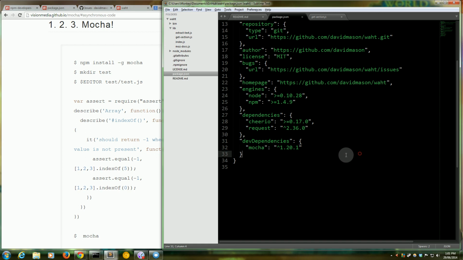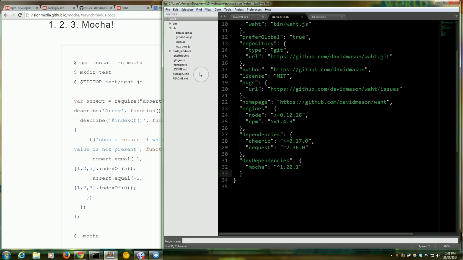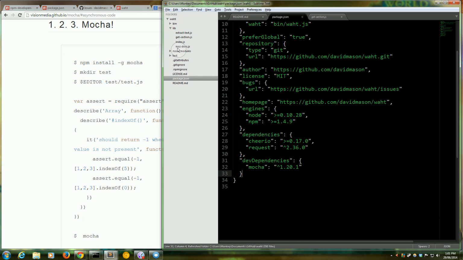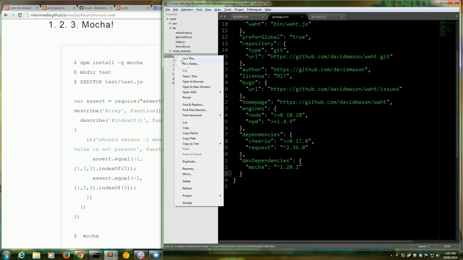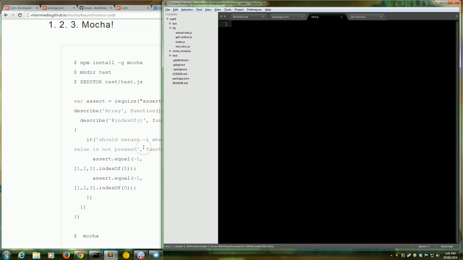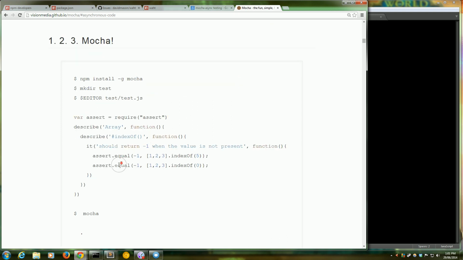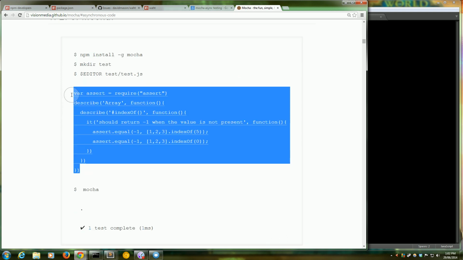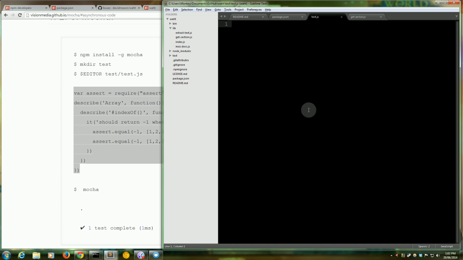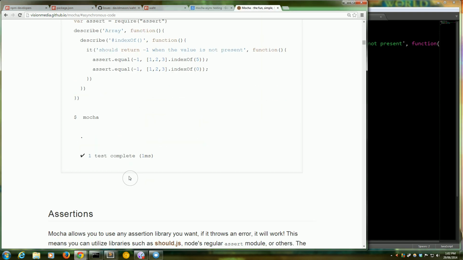I'll put them in the same place, there. There we go. So now I've got test.js, and they're saying put something along these lines in there. So why don't I just grab that, to make sure I've got my tests running properly, and then I'll replace it with whatever I've got. That's just testing the index of an array.